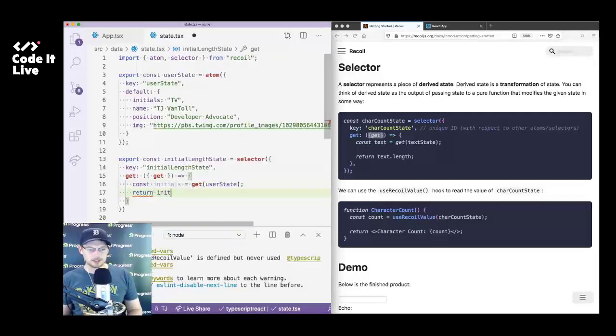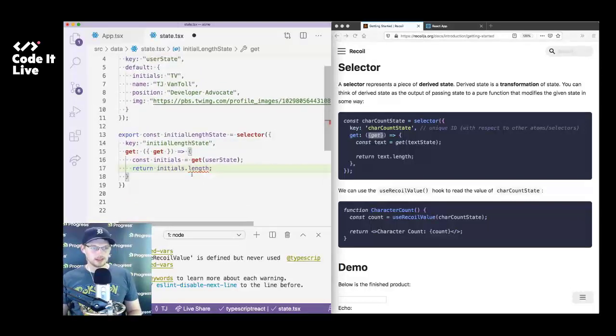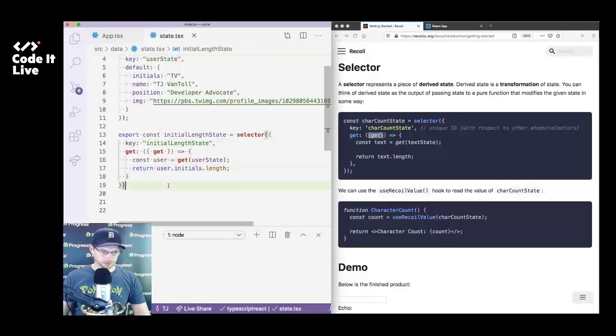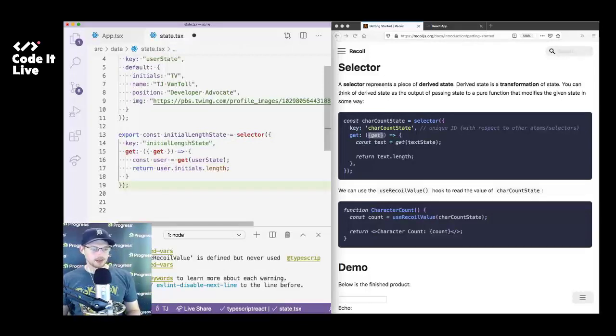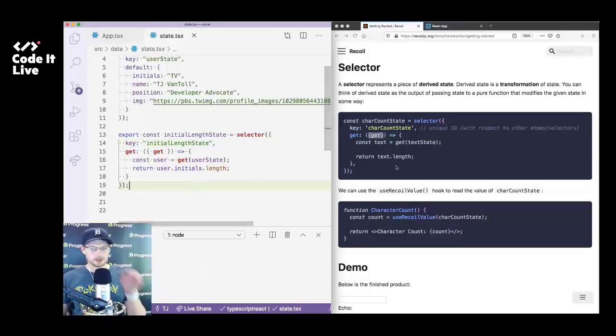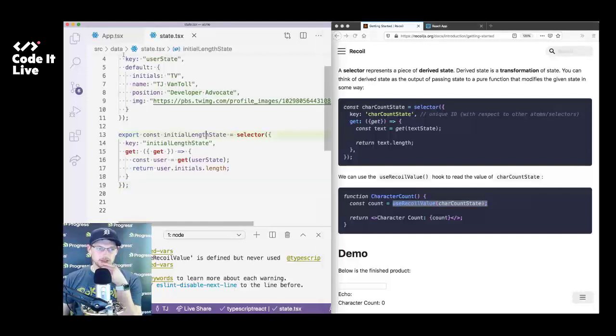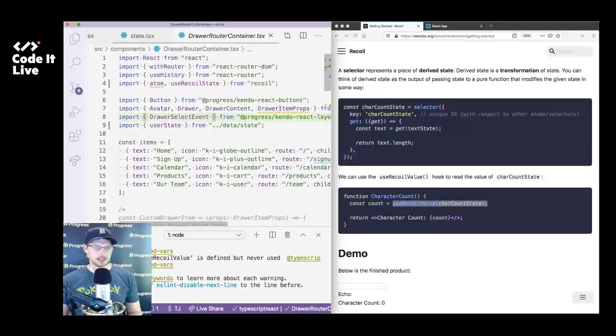And we'll return initials.length. Oh no, we get the user. TypeScript's saving me again. user.initials.length. All right, so to keep with our example, in this case we just need a value. So now let's go back to our drawer component, drawer router container.